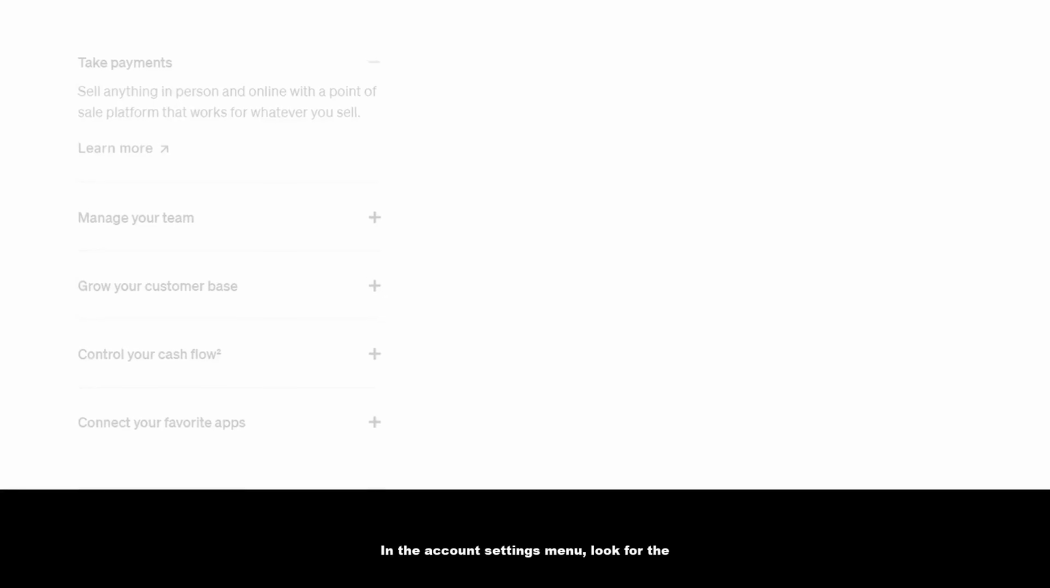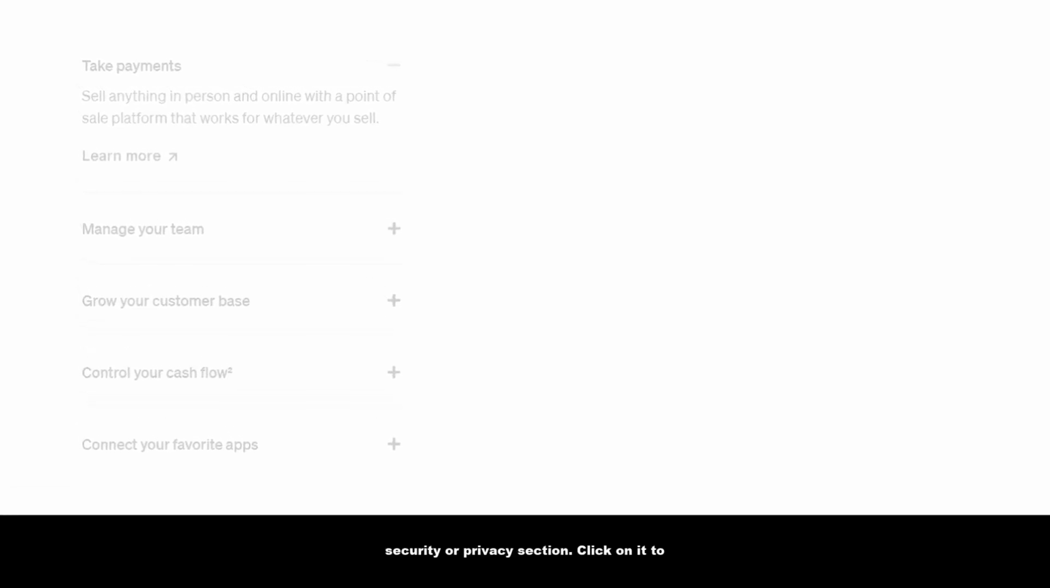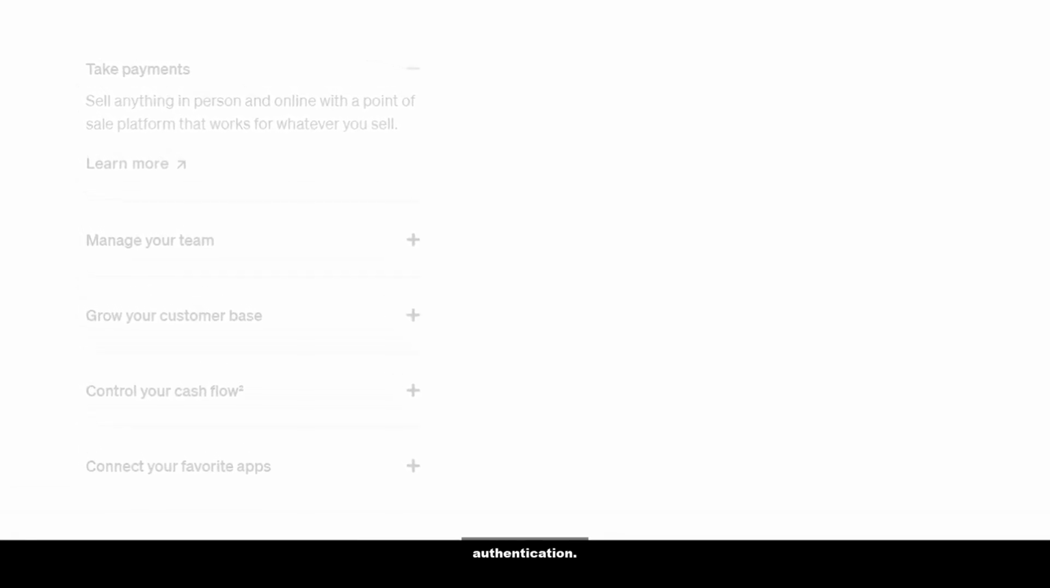Step 3. Select security settings. In the account settings menu, look for the security or privacy section. Click on it to find options related to two-factor authentication.